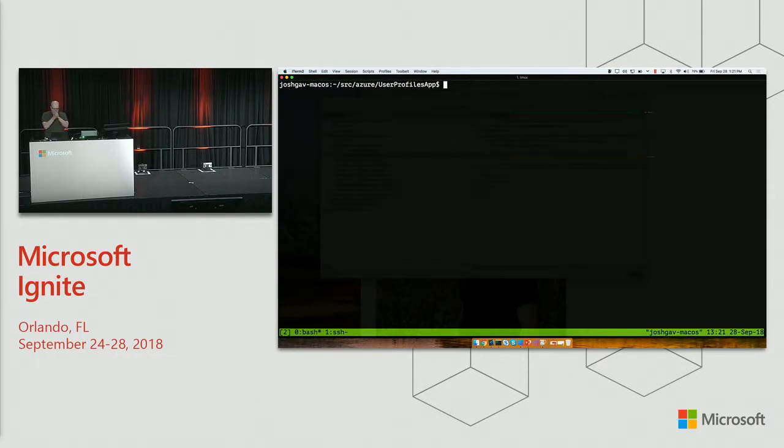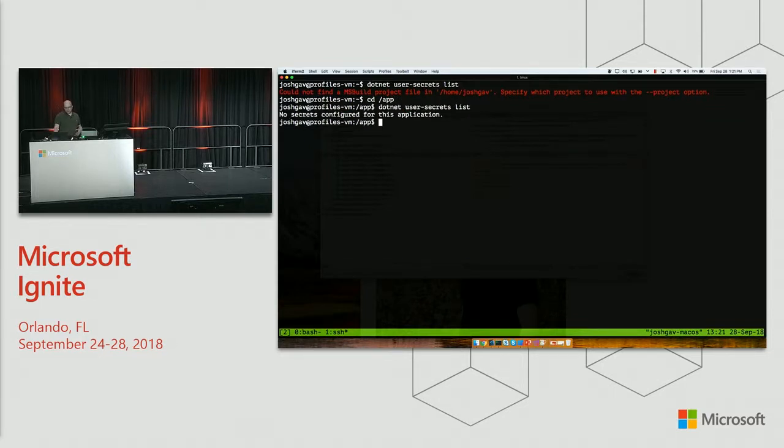So this was the second stage, getting to Key Vault, but I still needed to have that Key Vault accessor ID and secret stored locally. Once I get to Azure though, I'll switch over to where I'm already SSH'd into a VM in Azure. Let's just say dotnet user-secrets list to prove it. We'll switch over to where the app is. And no secrets. Let's say use Key Vault equals 1 and then dotnet run.